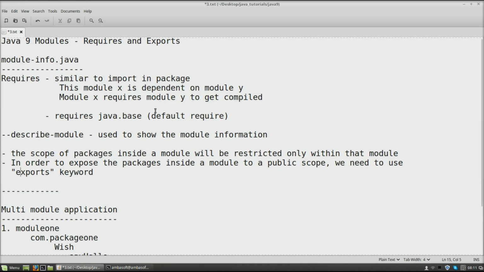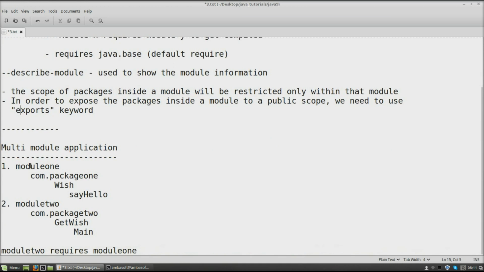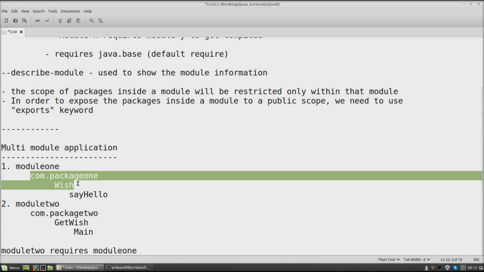particular module. So in our case, in module 1, I need to mention com.packageone is the package which I am interested to expose to public. I mean com.packageone.wish is what I am interested to expose to the public. So this is what I need to mention in my module 1. Even though I may not mention the class, I need to mention the package. That is very much important. So I need to mention this in my module 1 module descriptor.